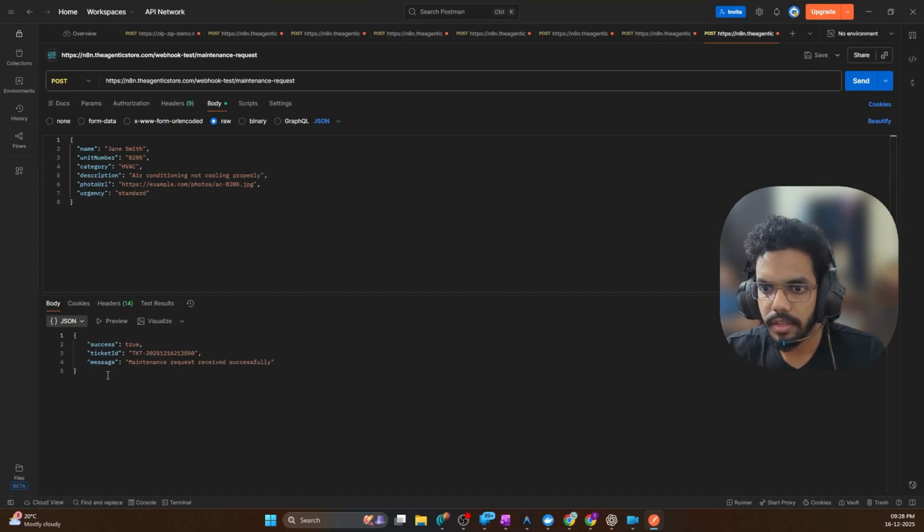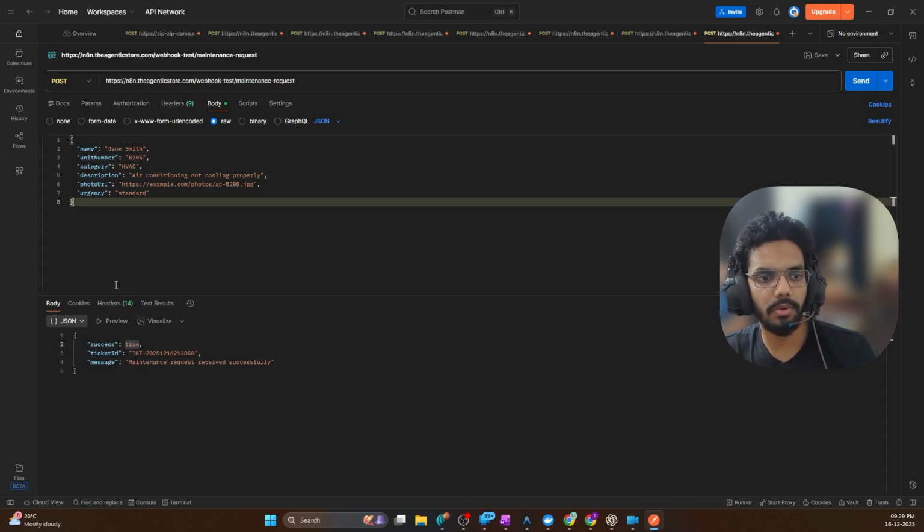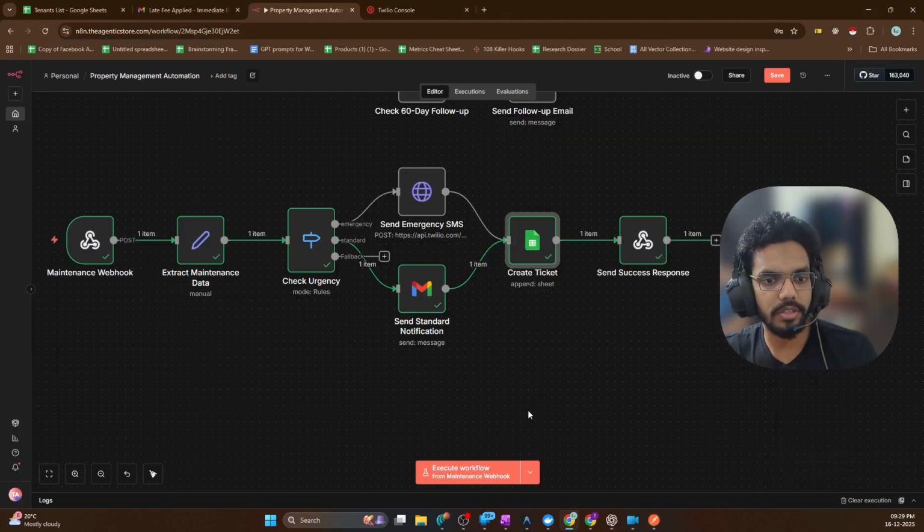Yes. So maintenance request received successfully, as you can see here, and the ticket got created. Perfect. This is how we can create a triage automation system for property issue management also, using n8n. Hope you can check something like this.